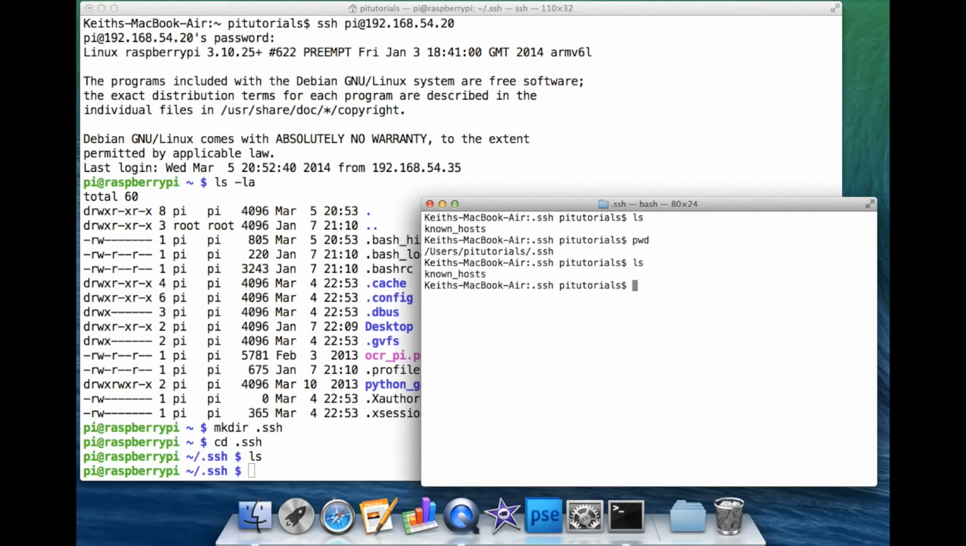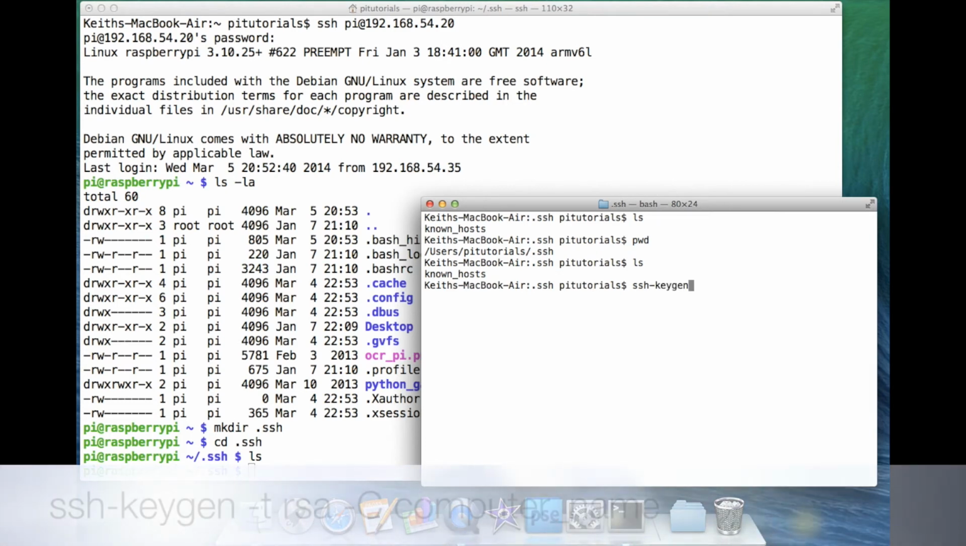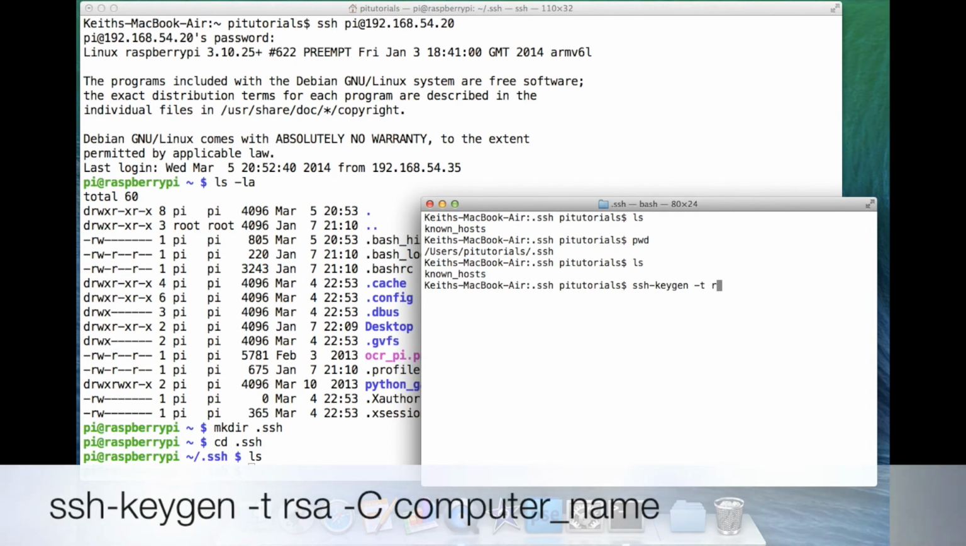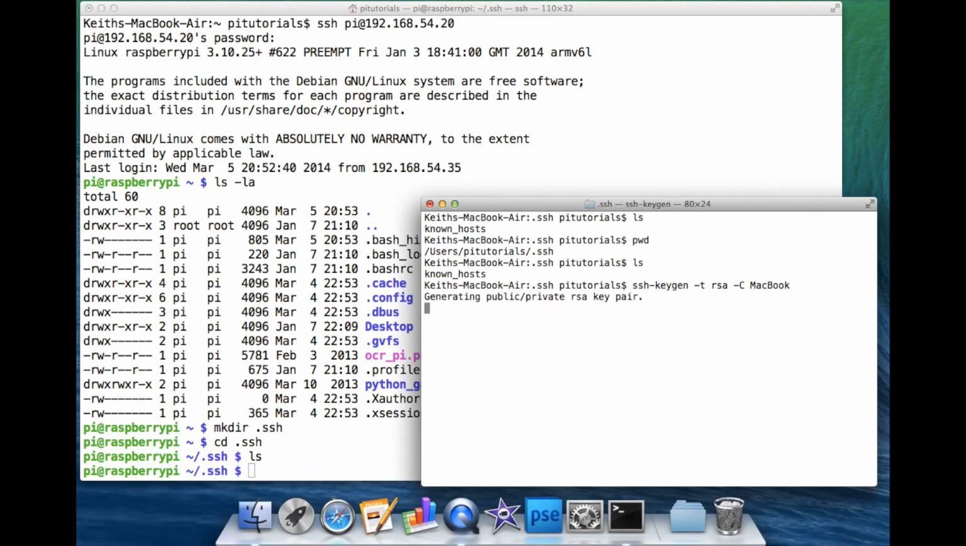So back on my Mac, I'm in my .ssh directory, and we've got the known hosts file in there. That's the only file in there. So we need to generate some keys on our Mac. And the command for that is ssh-keygen -t rsa -C. The -C is for a comment, and my comment is going to be MacBook. So that MacBook comment will be added to the keys we're making.